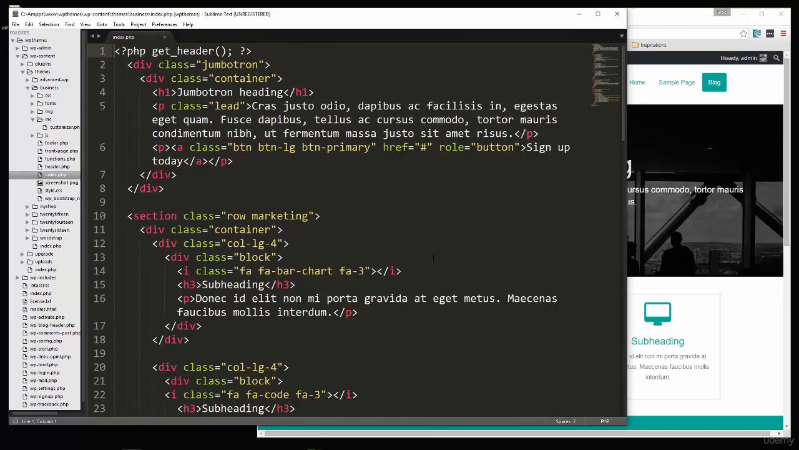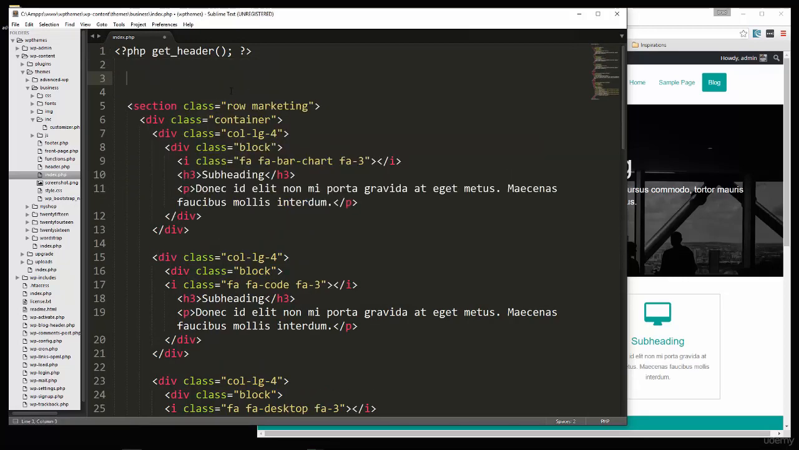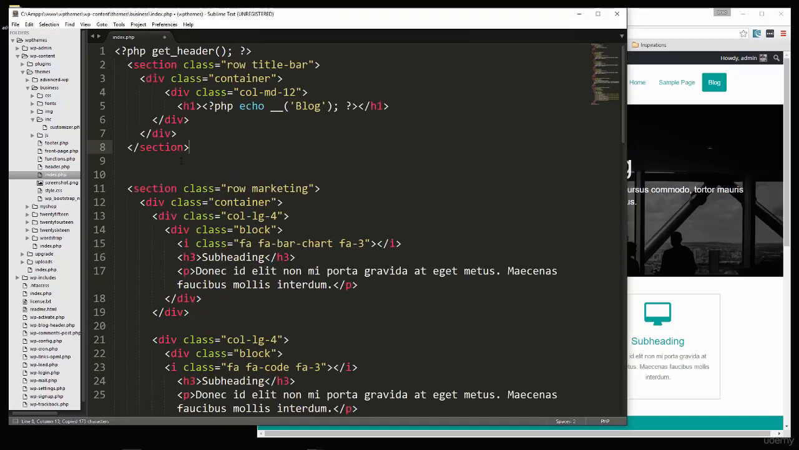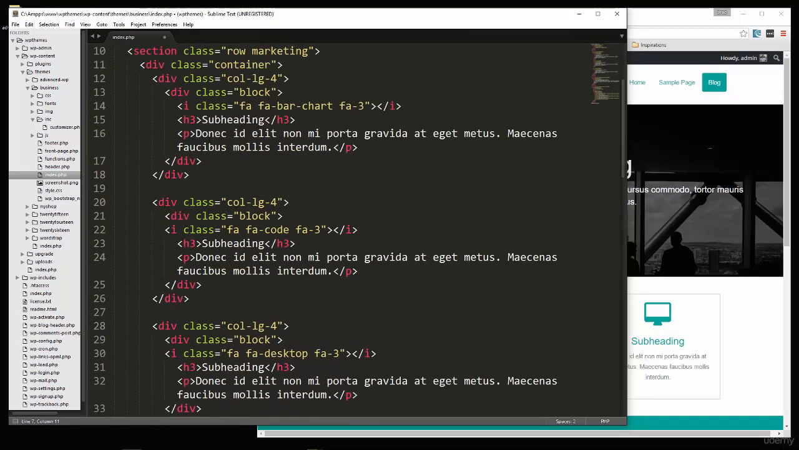Alright, so we're going to have to change this quite a bit. First off, let's get rid of the Jumbotron. We're not going to use that. We are going to use a section for a page title, and I'm actually going to paste that in. Okay, so we have a section with a class of title bar, and basically we're just outputting an H1 with the text of blog.